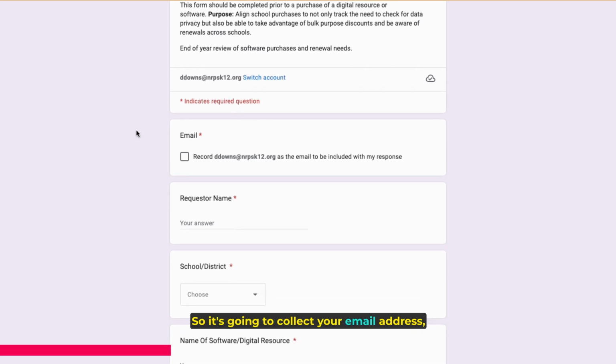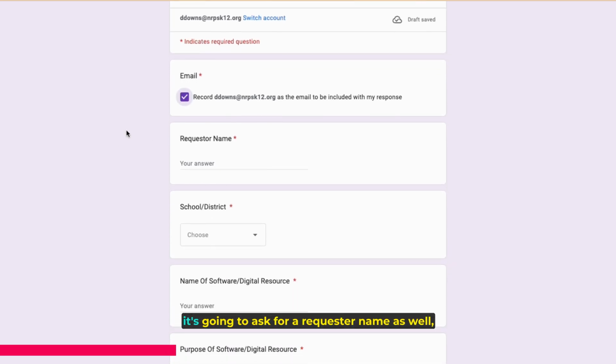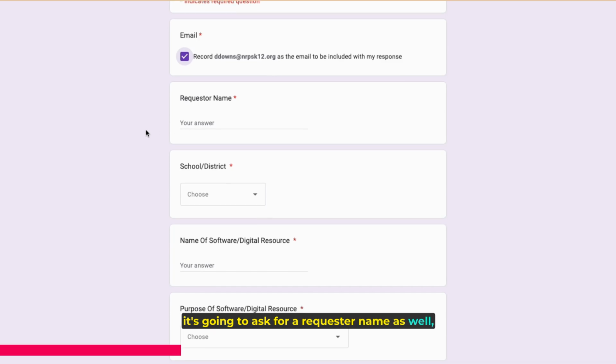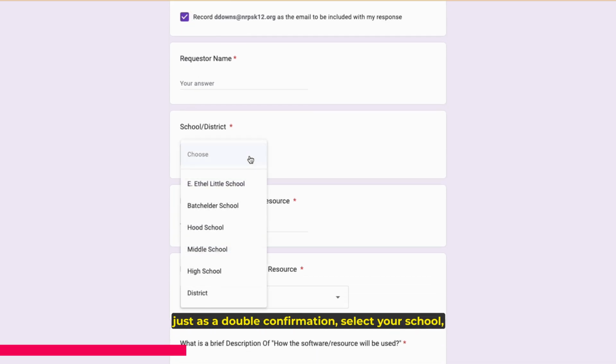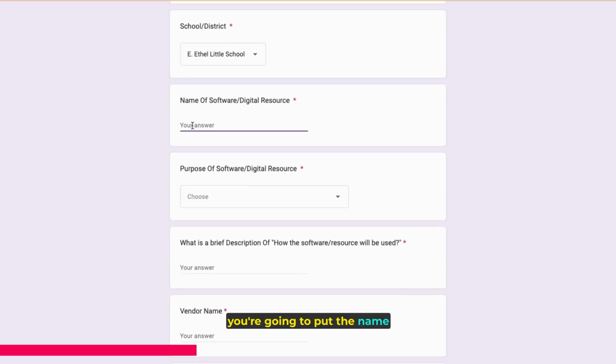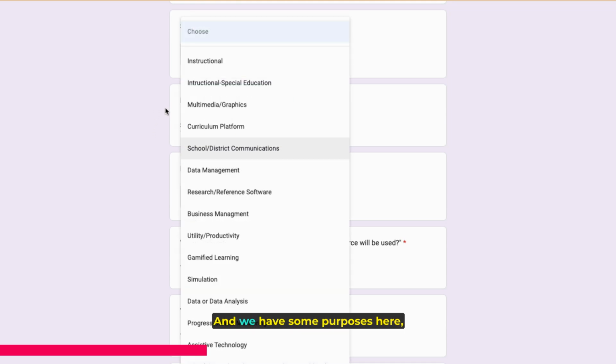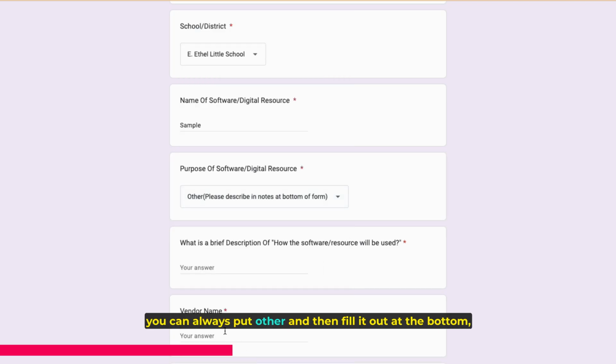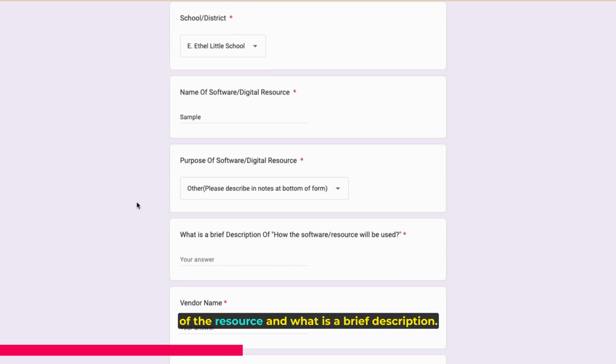So it's going to collect your email address. It's going to ask for a requester name as well, just as a double confirmation. Select your school, or if you're district personnel, you're going to put the name of the digital resource. And we have some purposes here. So it might be an instructional resource, it might be a special educational resource. I have a range of resources here. If one of them does not match what you're looking for, you can always put other and then fill it out at the bottom, providing a little bit of additional information on the purpose of the resource.